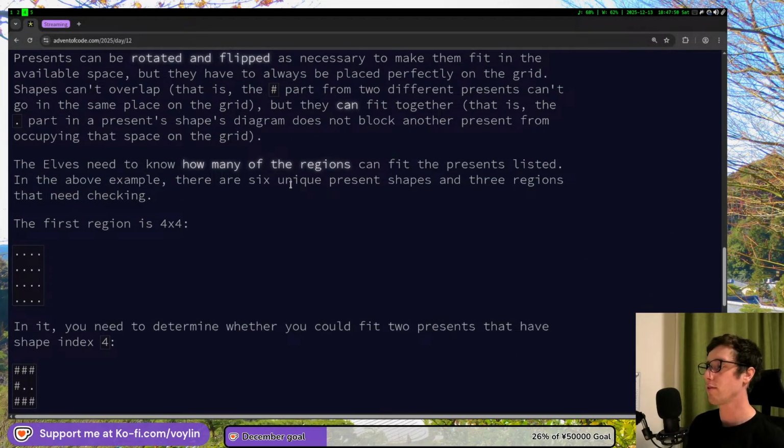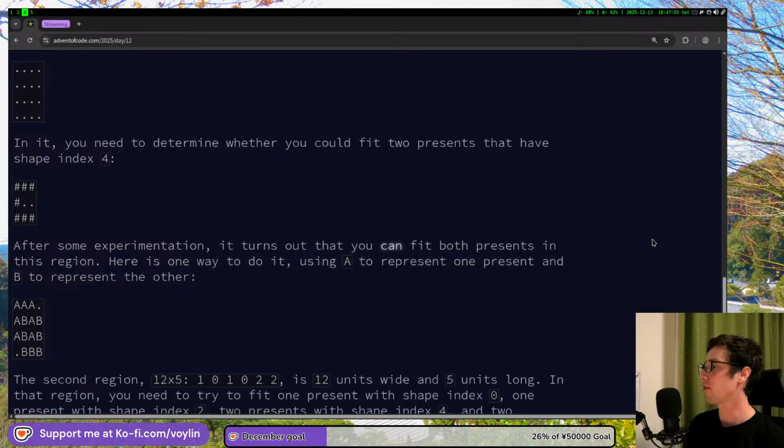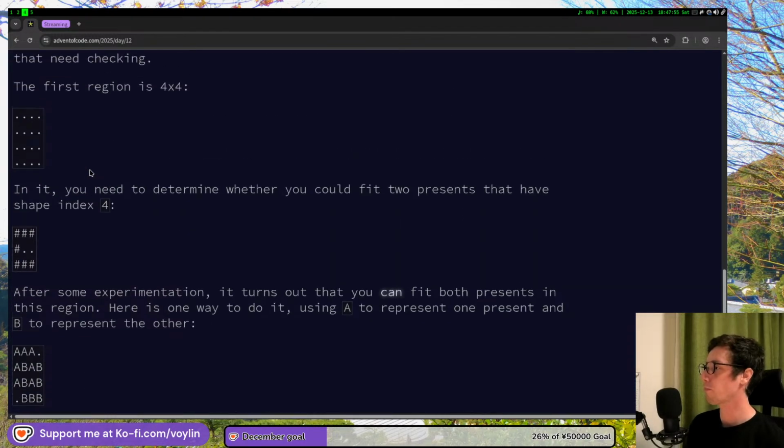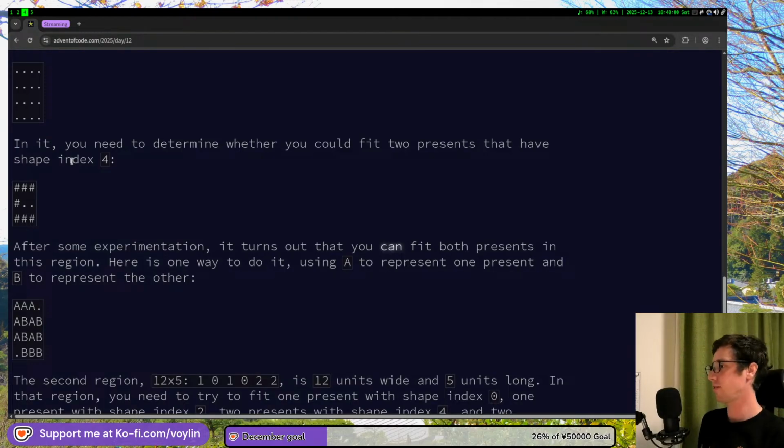In the above example, there are 6 unique present shapes and 3 regions that need checking. The first region is a 4x4. So basically 2 presents can fit. They can fit into each other if you turn that.